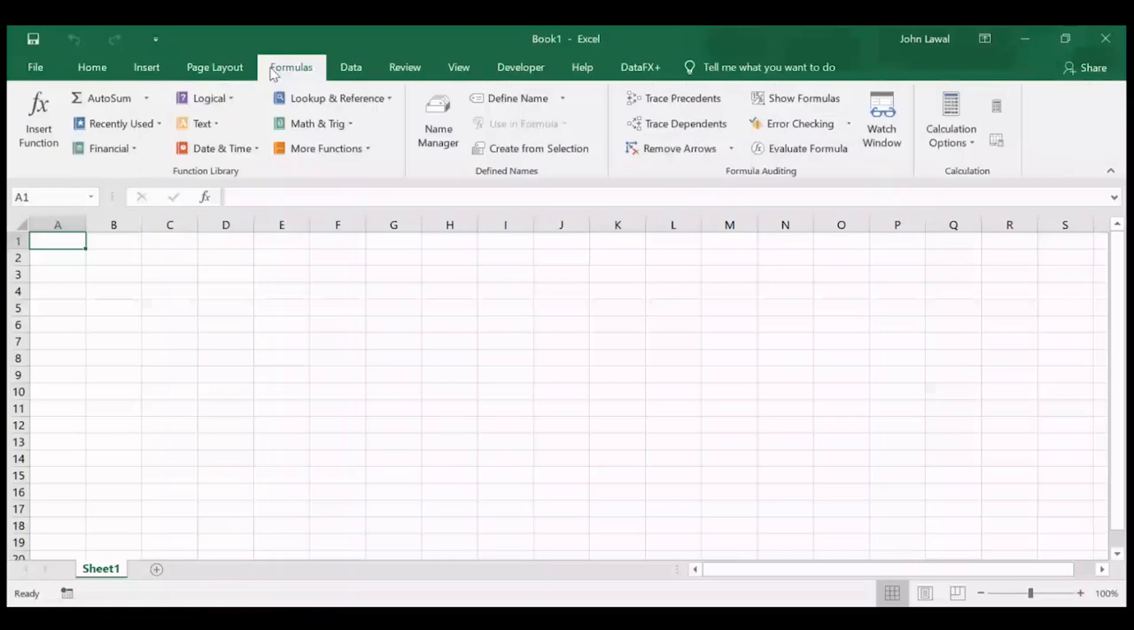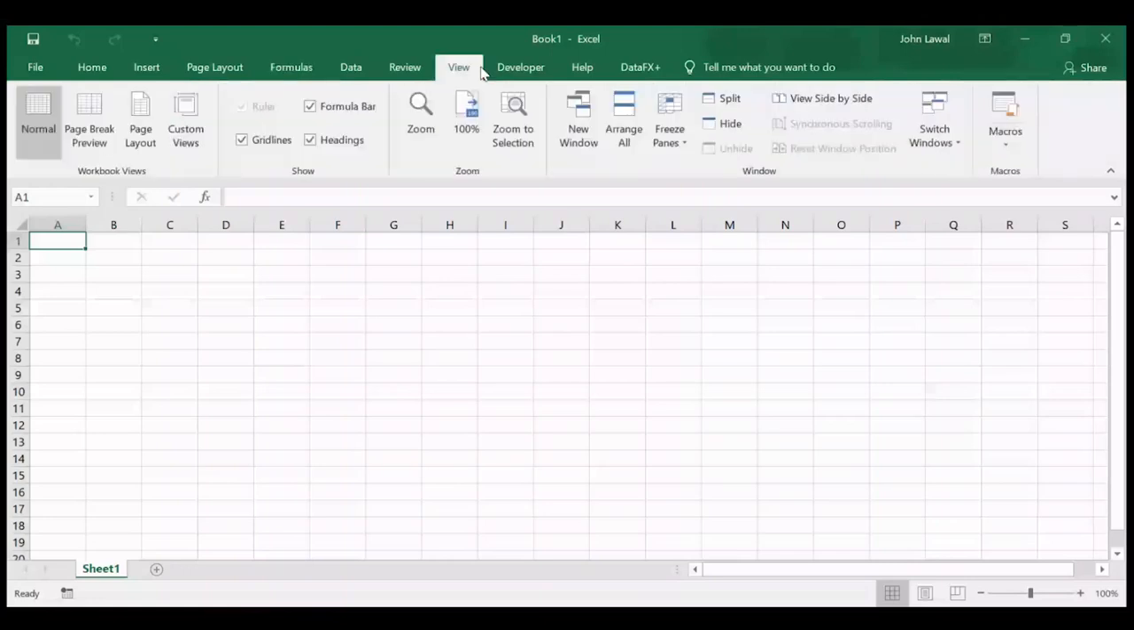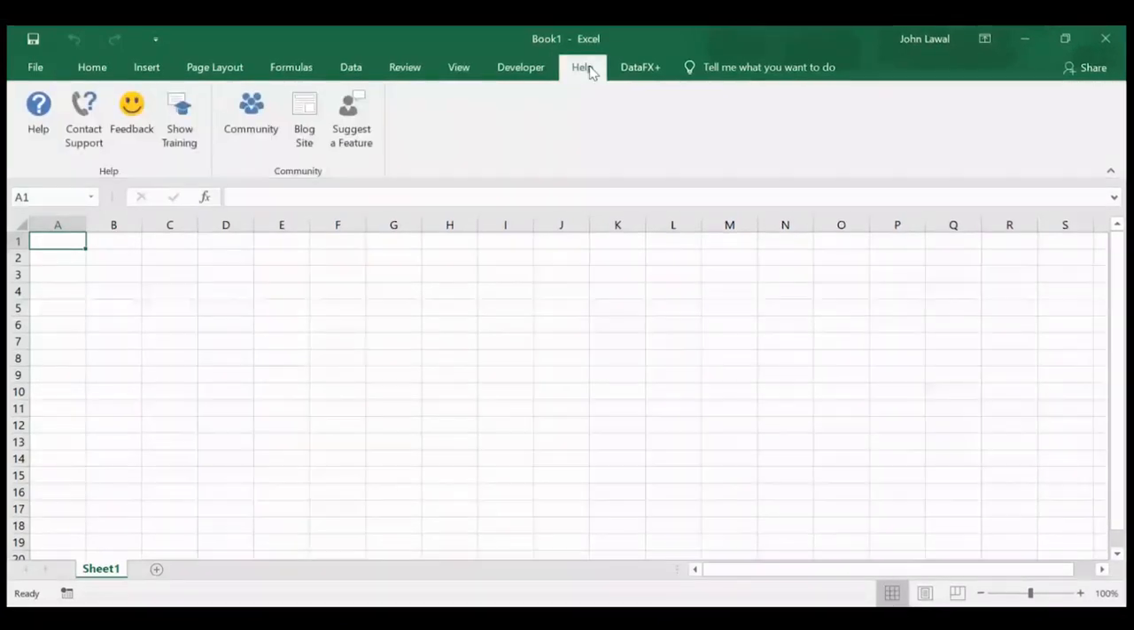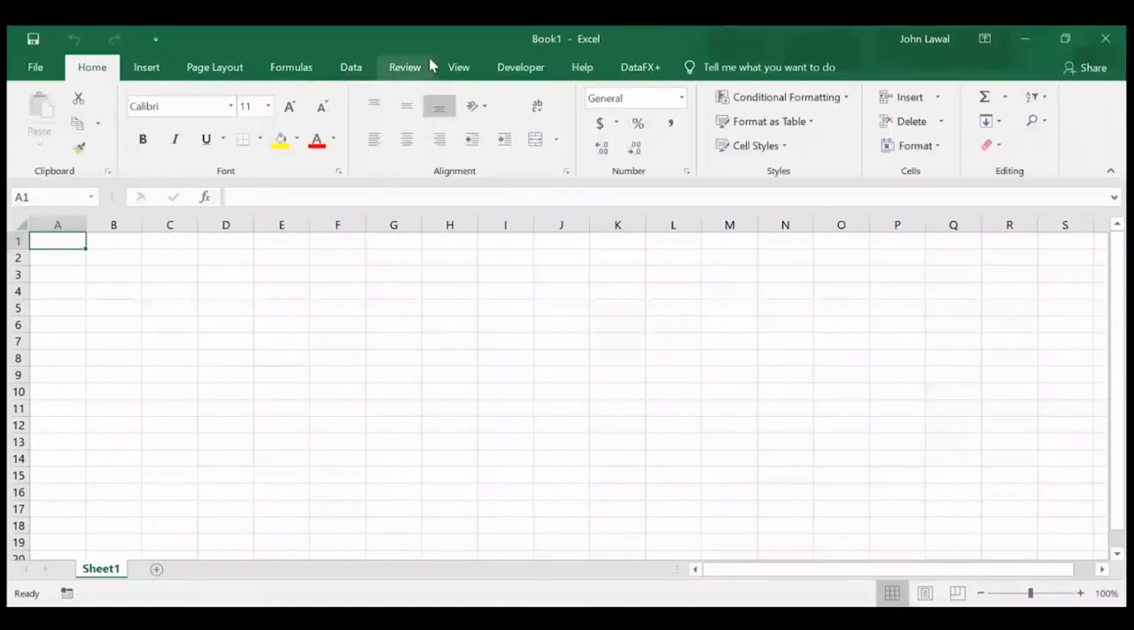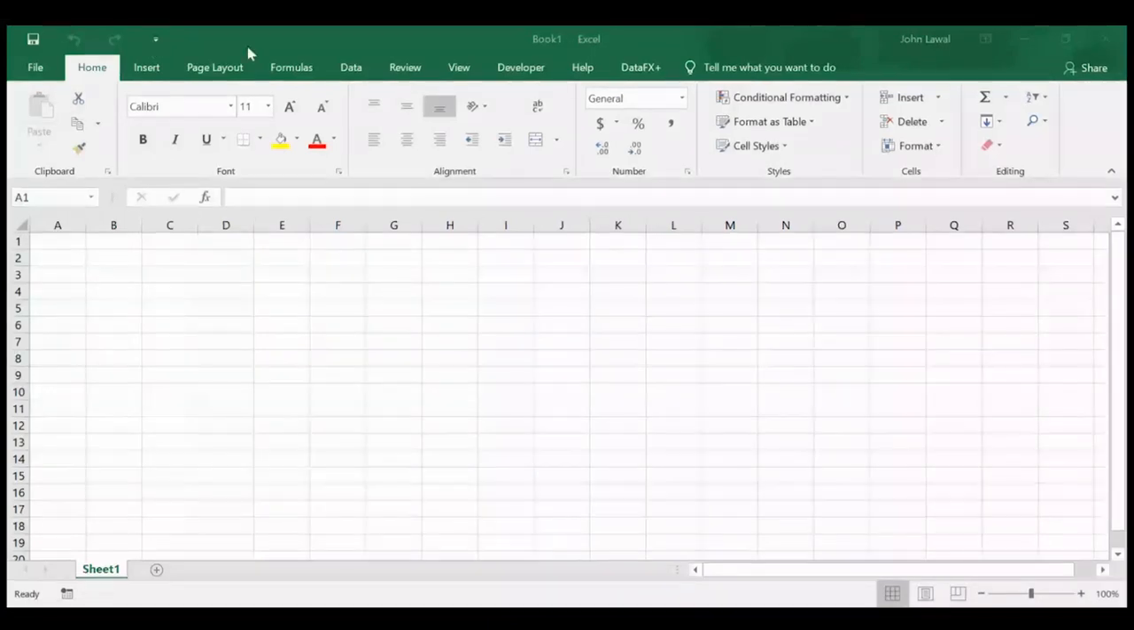Forget about Developer and Help. Everybody has Help. Forget about Data Analysis add-ins. Okay. A lot of people have all of the other ones except for Developer and those add-ins. If you need it, you'll get it. All right. So that aside, let us get into it. So what will you perform with this Home tab?